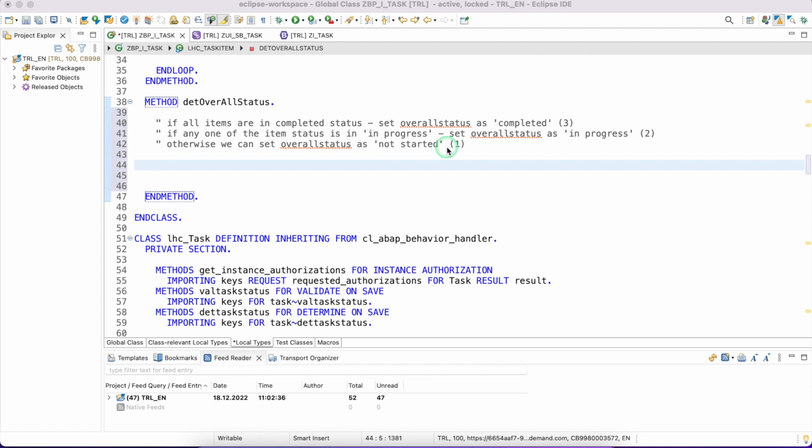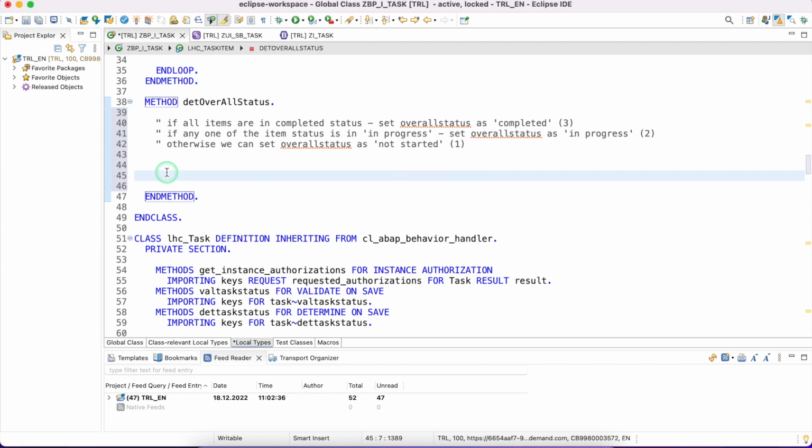So we are in the task item business object. Here we would get only one instance of task item UUID, correct? So we need to first find out what is the task UUID for the task. Once we get the task UUID, we are going to retrieve all the task items and their status. Based on that, we will make our logic for the overall status determination. So first we are going to get the task UUID.